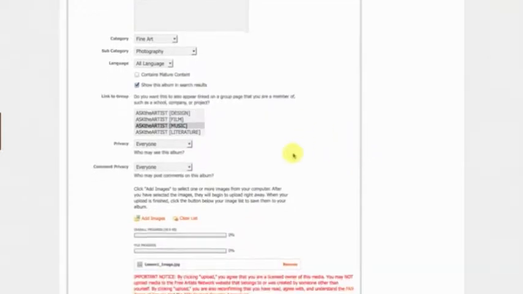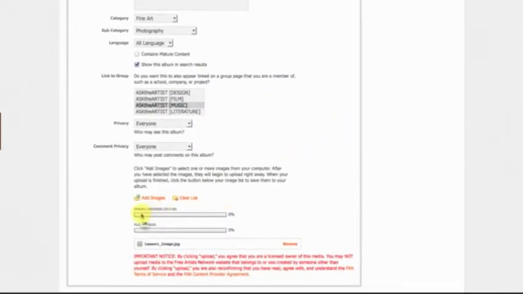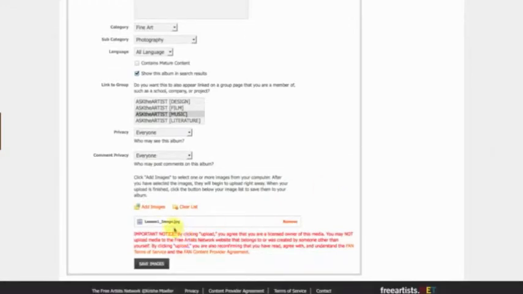Click open. And then a progress bar will appear and it'll show you your progress in uploading your work of art. Once it's there, you can either remove it, or you can add more images, or you can save the image. I'm going to go ahead and save the image. Here we go.